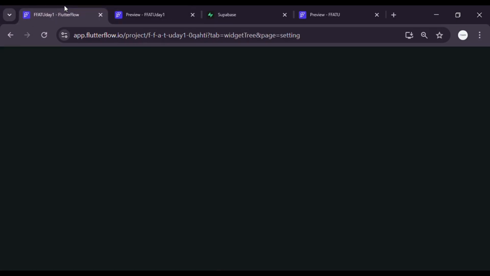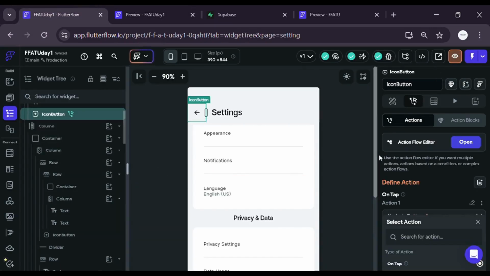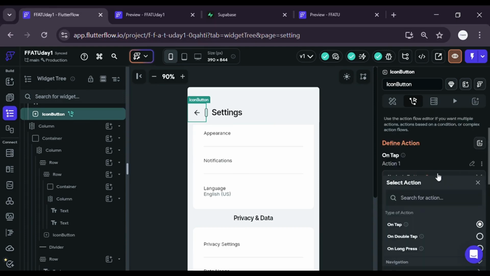Very, very simple. So now we are done with the action for now. Later on, during our next session, we might dive a little bit deeper into actions.